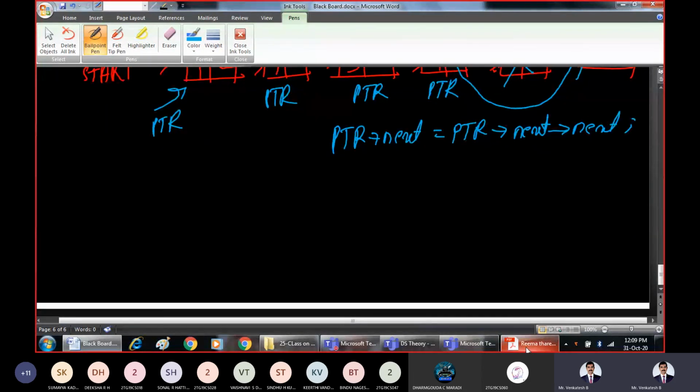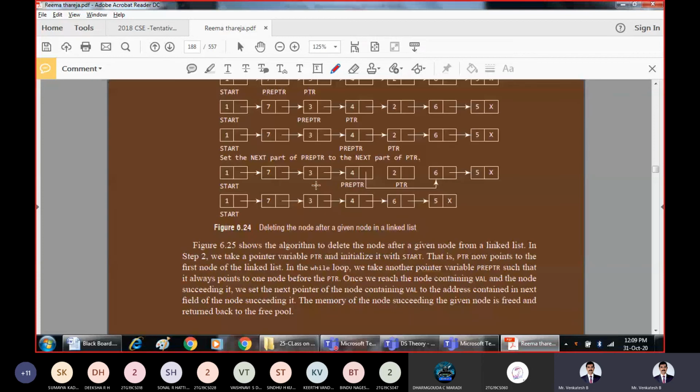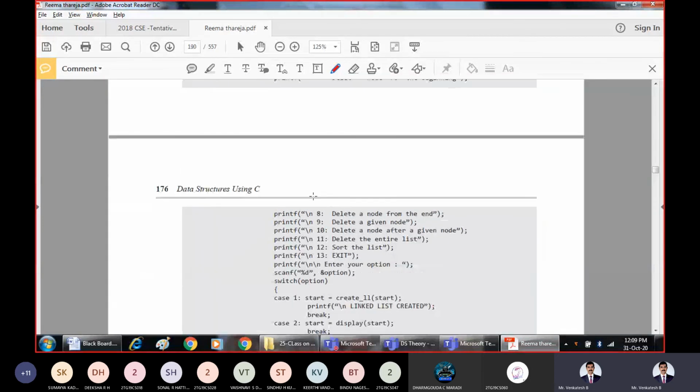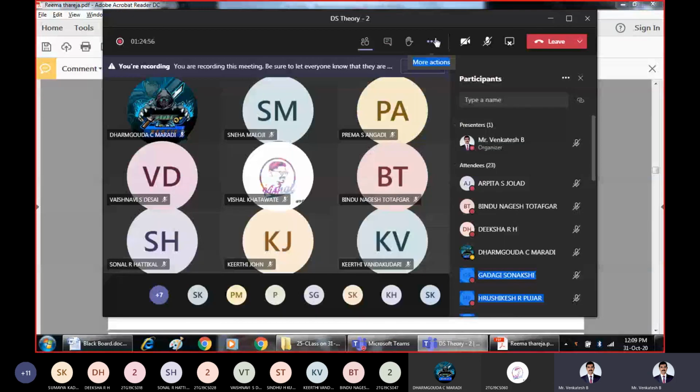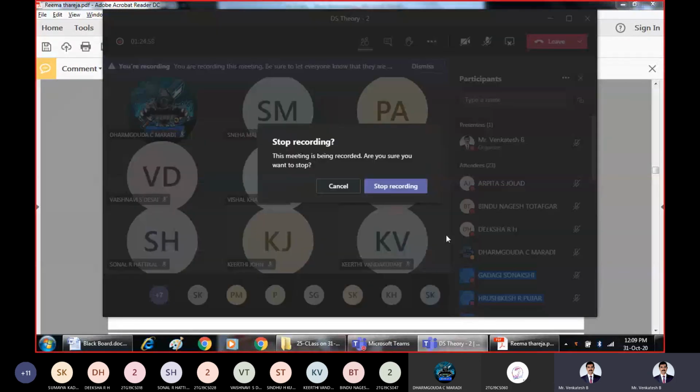So these were the fundamental operations that we perform on the linked list. What we have seen were the different operations we can perform on the linked list.